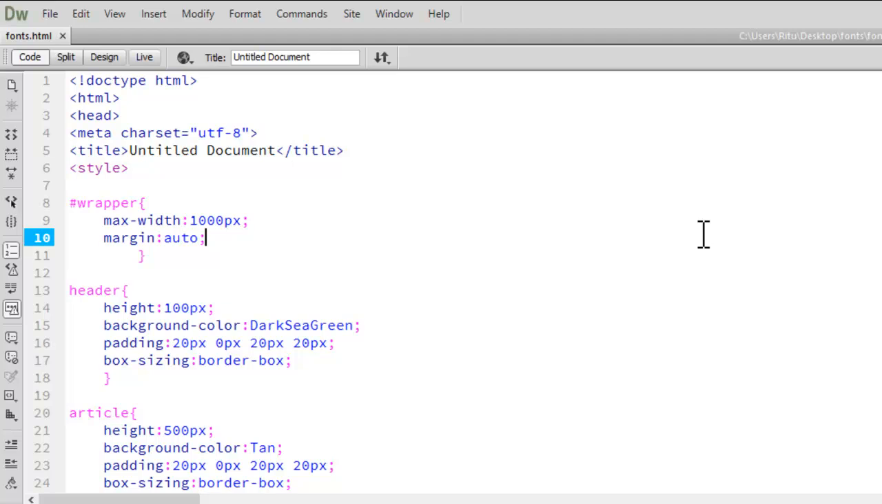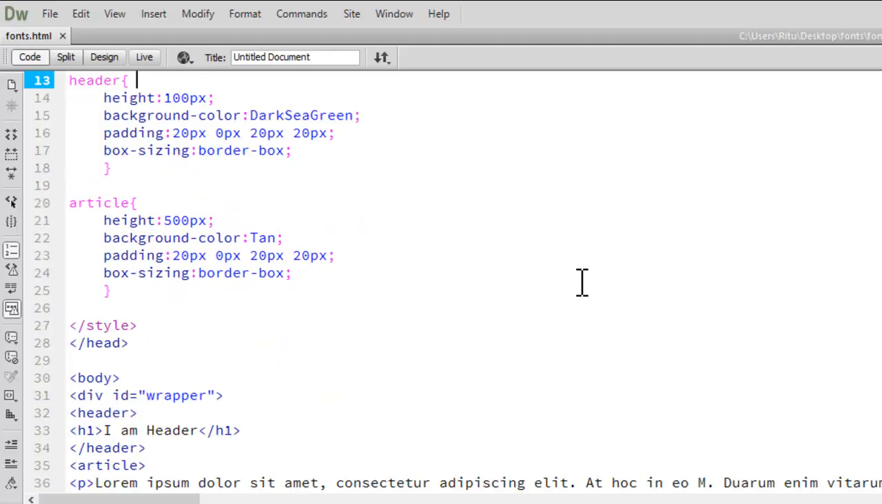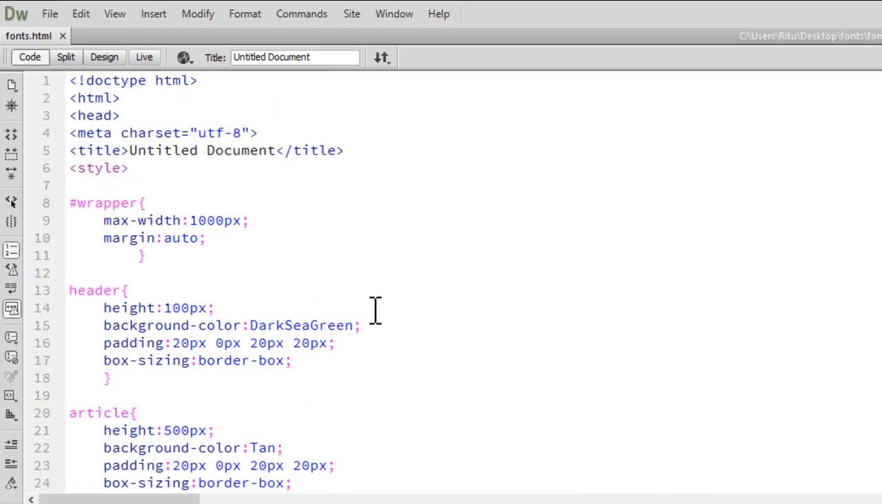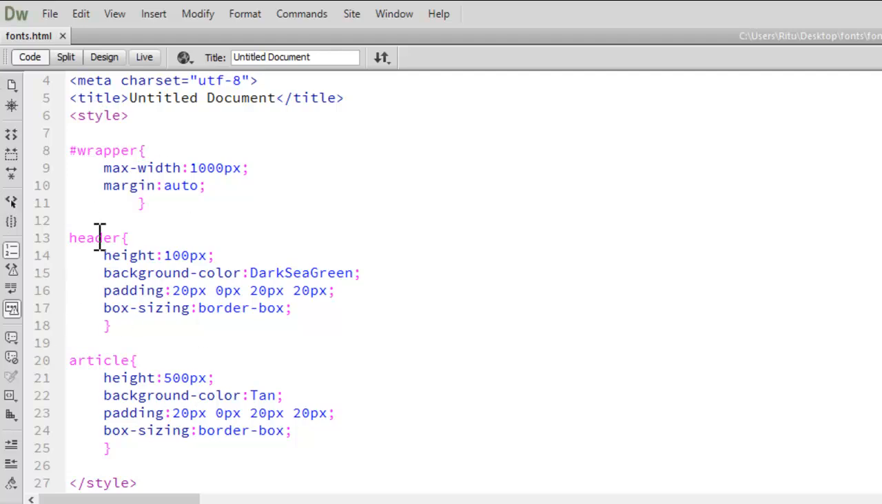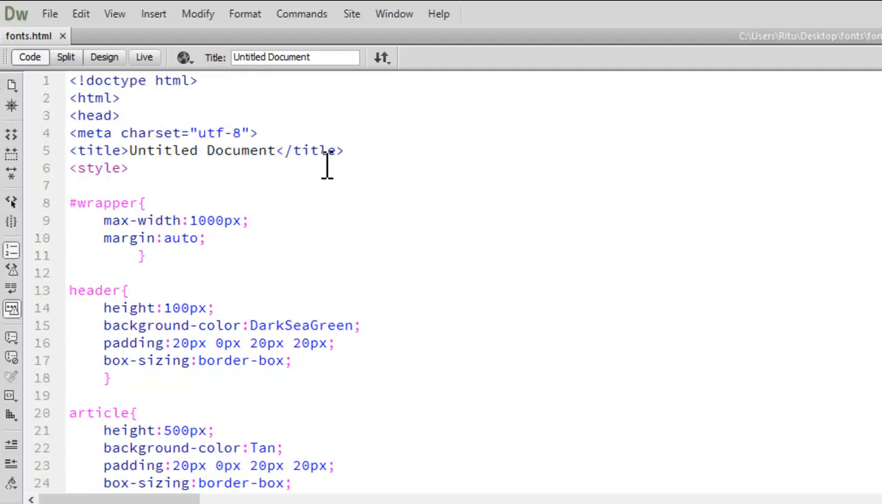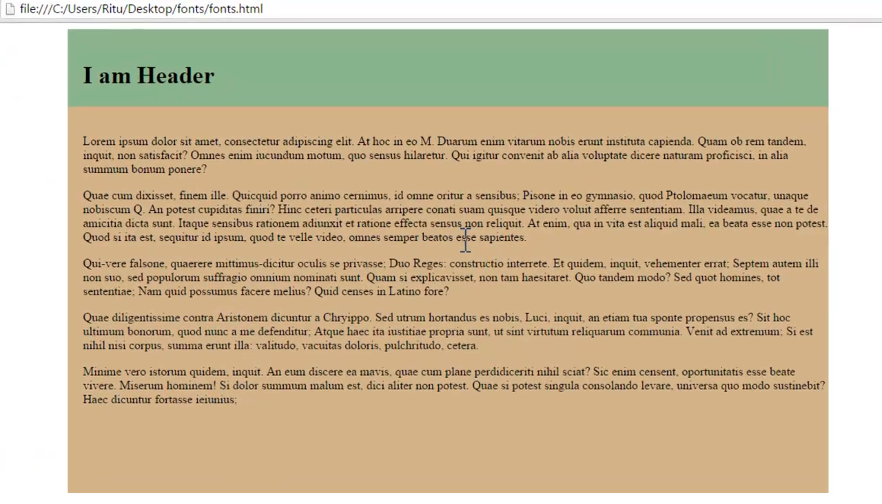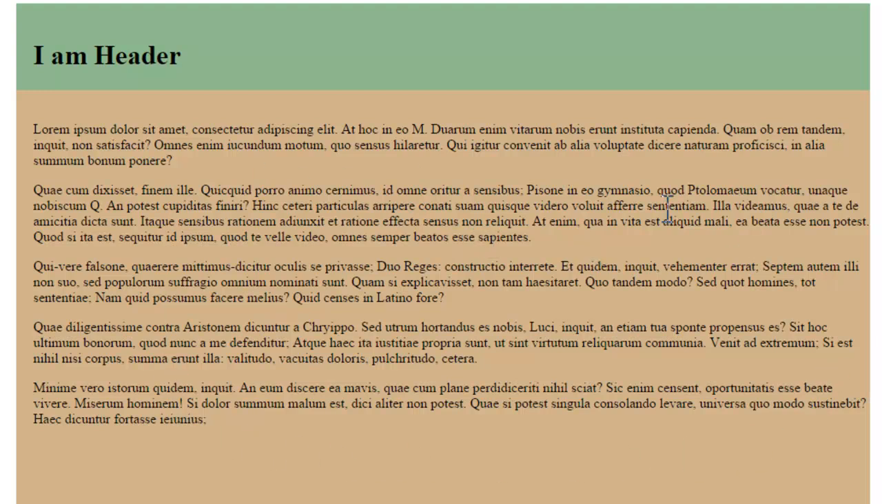Here I have already opened up Adobe Dreamweaver Creative Cloud and the document in which we are going to work. The doc type I'm using is HTML5. You can see I have here a very basic web page which contains the wrapper, header and article. And I'm also using this H1 tag and several P tags here in the article tag. Now here is a CSS affecting all of these elements, wrapper, header and article. Let's see the browser preview for this document. So this is how our web page looks like now.